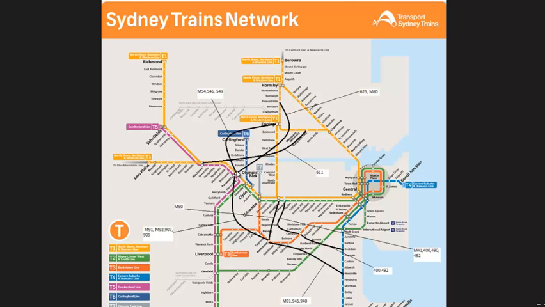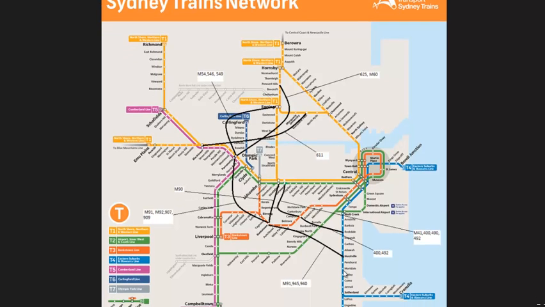So this is the route between Parramatta and Epping. This is the route between Blacktown and Macquarie Park. This is the route between Parramatta and Pennant Hills. This is the route between Parramatta and Bankstown. This is the route between Strathfield and Bankstown. This is the route between Bankstown and Hurstville. This is the route between Burwood and Campsie. And this is the route between Campsie and Rockdale.